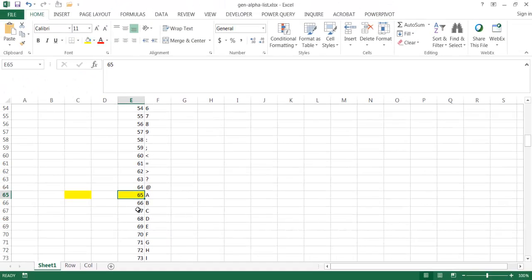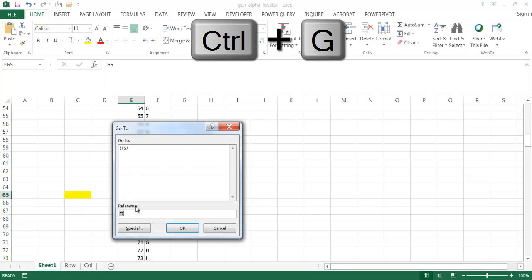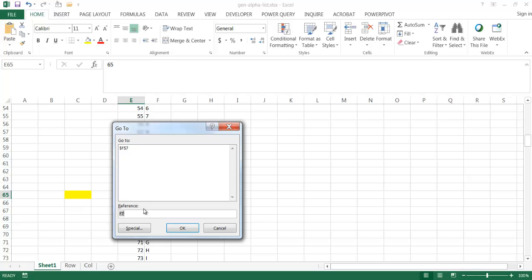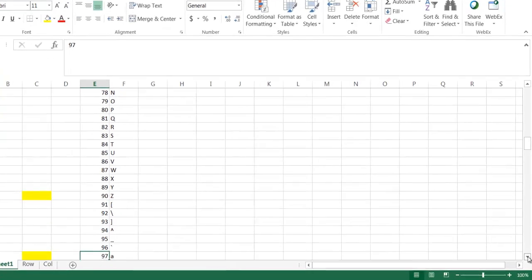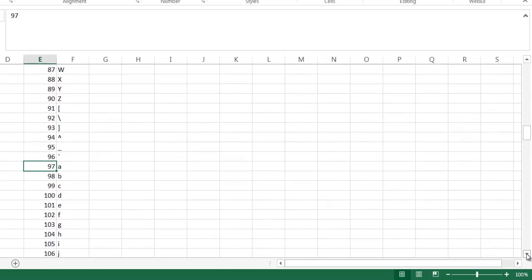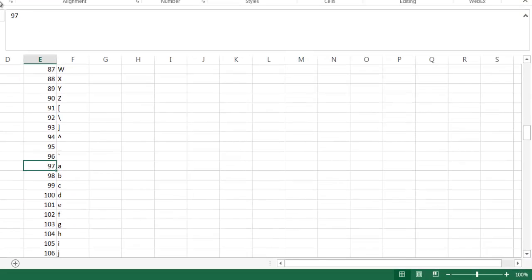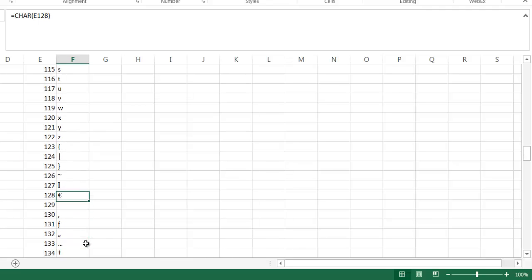And if I go down to E97, let me press Control G to go to E97. That gives me the beginnings of the lowercase a here, right? You go A, B, C, D, E, F, G, and it goes all the way down here. Let me press the down arrow. It goes all the way down to Z here.